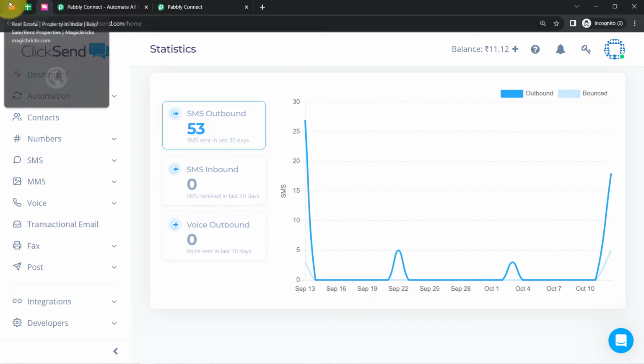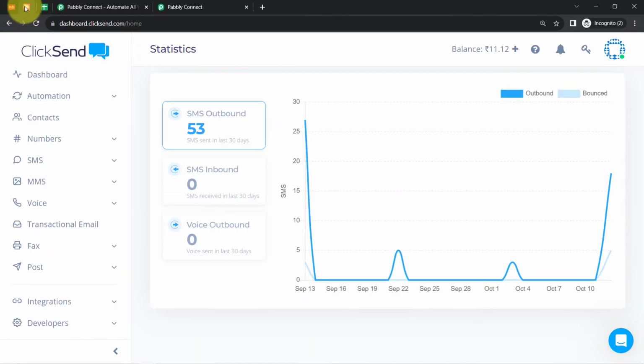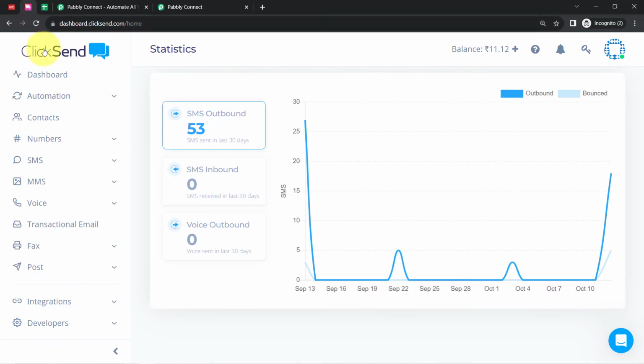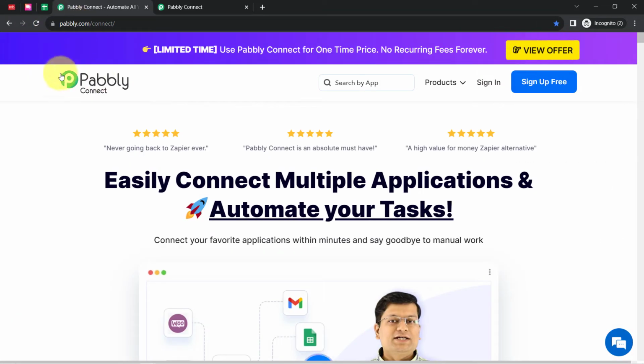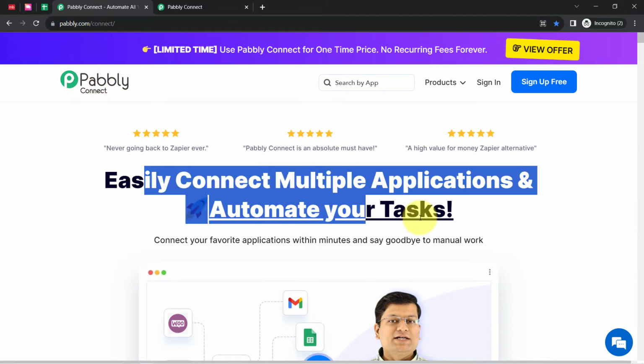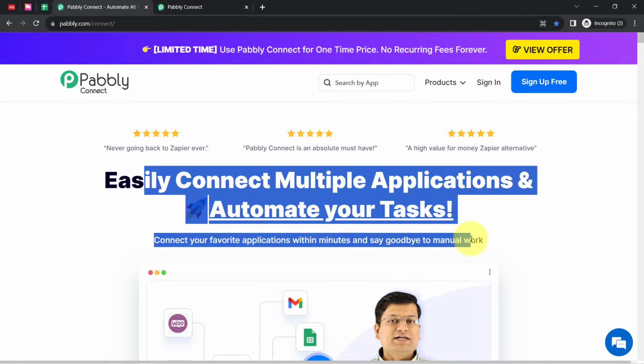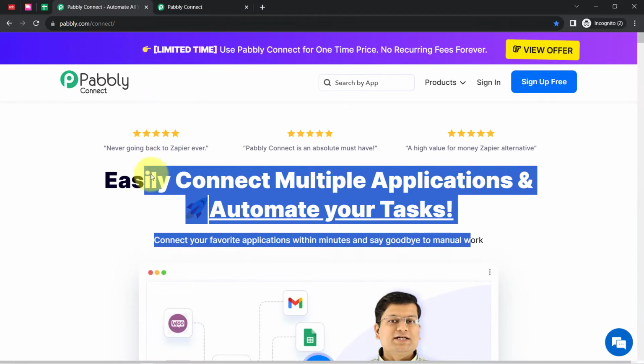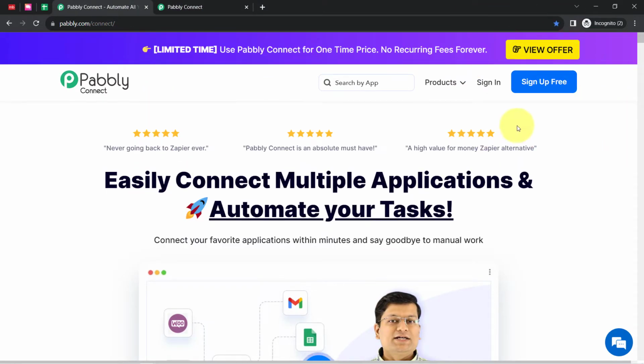And to automate this whole SMS sending process, firstly we will have to build an integration between MagicBricks and this ClickSend application, which I am going to do with the help of software called Pabbly Connect, which is an integration and automation software. I am an existing user of Pabbly Connect, so I am already logged in here. You can create your free account in Pabbly Connect in just 2 minutes from this sign up free button, and in the free account you will also get free tasks to test these kinds of amazing automation.